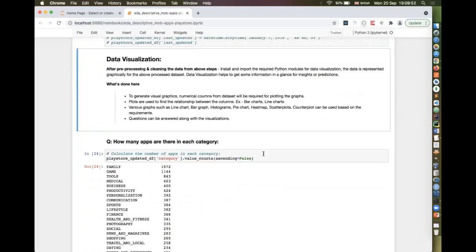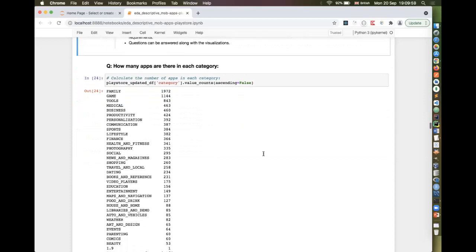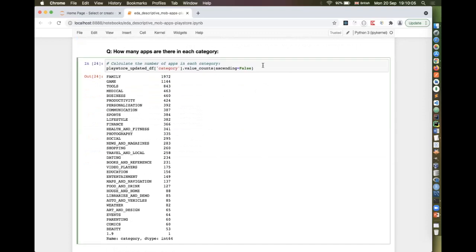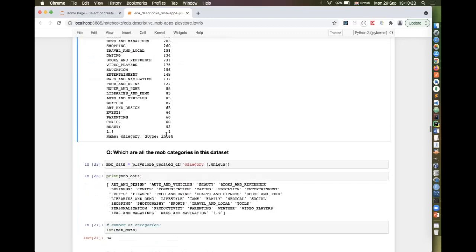Next, data visualization is another technique that will help us to visualize information in the form of graphs. What questions can we answer? How many apps are there in each category? This syntax helps us to know how many apps each category has. For example, the family category has 1,972 apps, the game category has 1,144 apps, and so on.